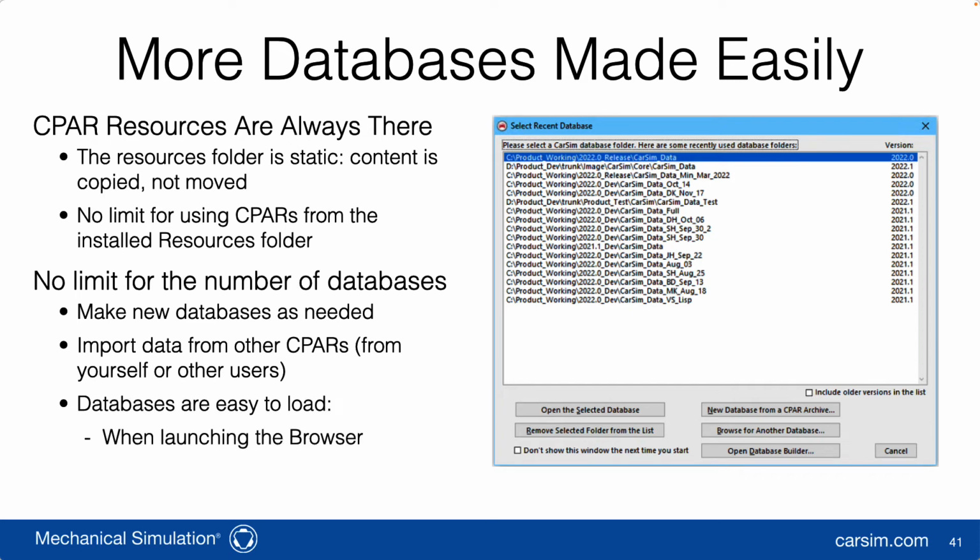There are no built-in limits to the number of databases that you can have. This is the number of databases that I had in 22.0 when I was making this presentation. I didn't use 22.1 because I had wiped everything out for that.